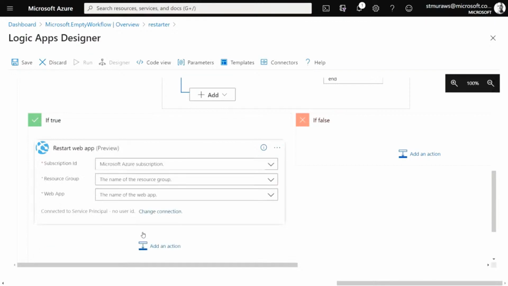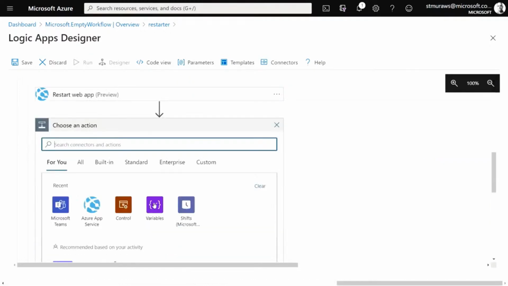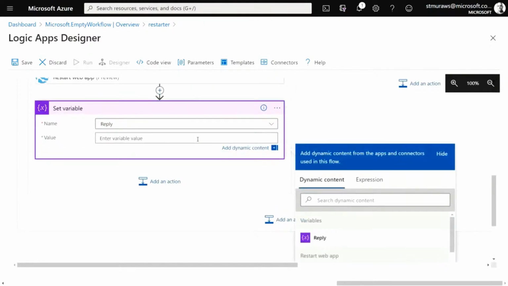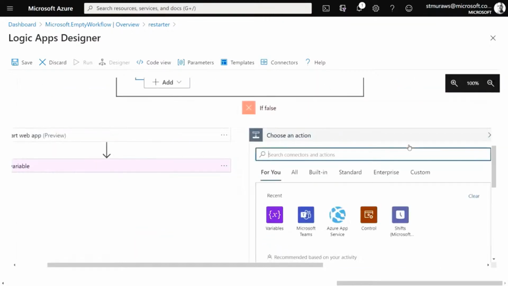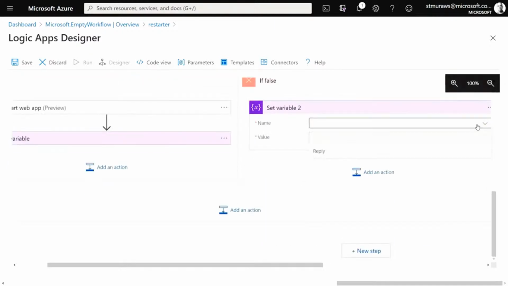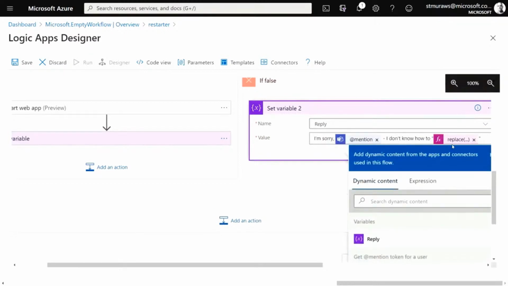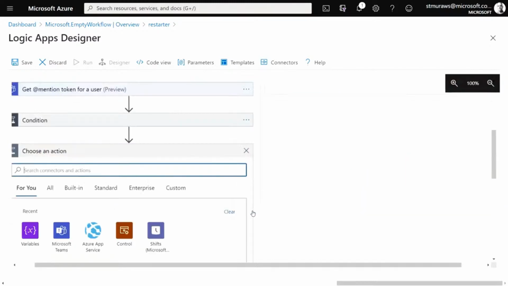Now the question is, which app service do we want to restart? We're going to select the right subscription, the right resource group, and the right web app. Now, we need to set the variable for the reply, and we are going to put in our reply message here. Now, if this is false, the command is not recognized, we do want to send some reply, and we want to notify the person that this question is not recognized. So let's update that one, and there we go.